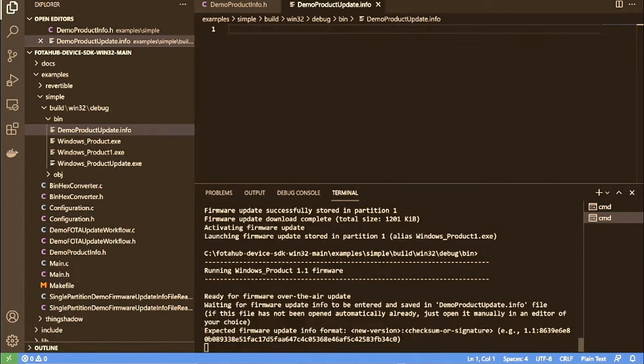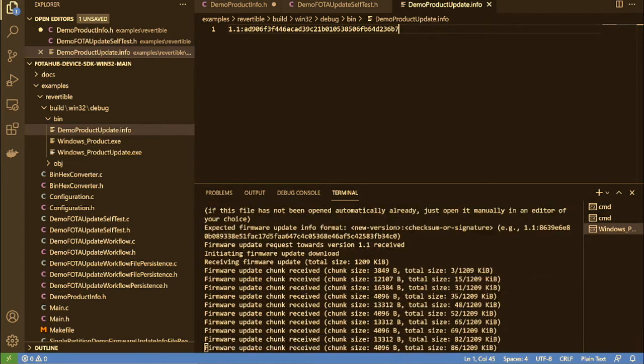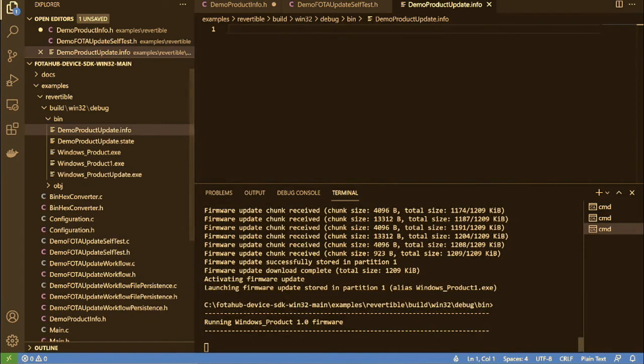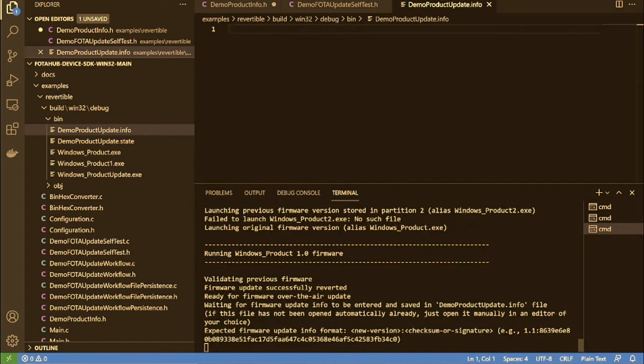In the very last step, you will observe the same result and a very similar serial monitor output as with the simple example in case the built-in self-test succeeds. The revertible example implements only a very simple self-test stub, which returns a positive or negative result on a pseudo-random basis. The firmware update carried out in this example may succeed and remain in place or fail and be reverted to the previous version, depending on how it goes.